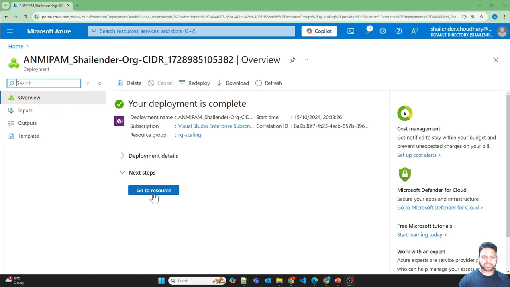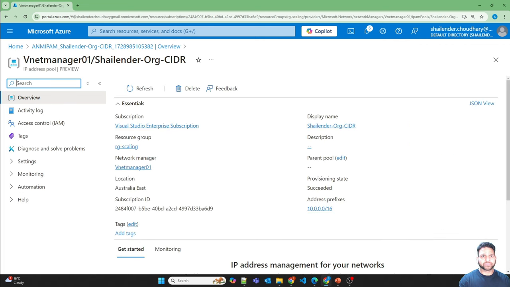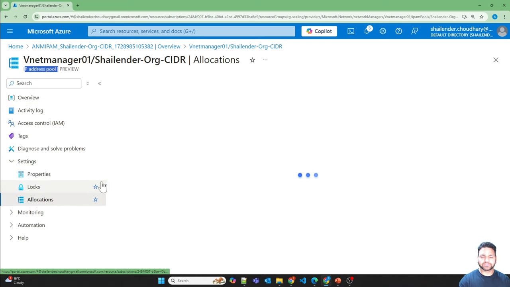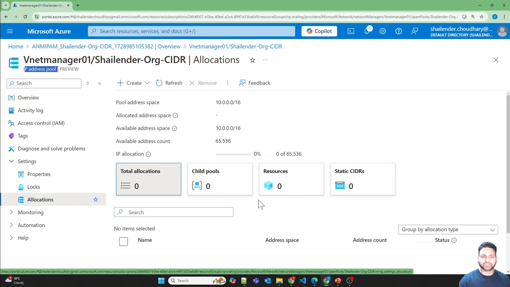Deployment is complete now. Let's go to resource. And this is the IP address pool which is created. So now in the settings, if we'll go to allocations, there are no allocations right now. Let's create it very systematically, the way it should be deployed in production. So now this is the total allocation. Child pools are the different pools which you have created under this specified pool address. Resources, what are the different resources which are created? These will be Azure resources. And static CIDR will be if you are using a different cloud or if you are using on-prem network.